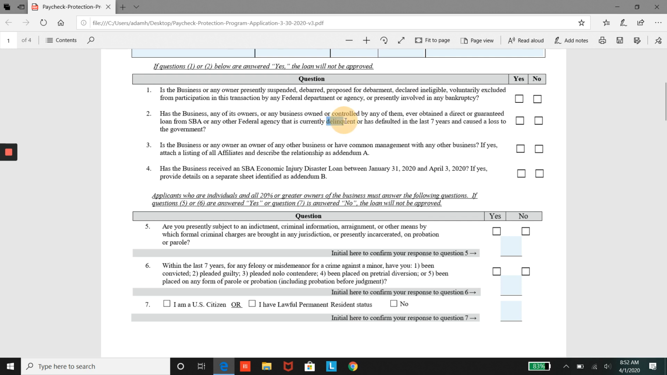So delinquent here, we believe what SBA defines as delinquent here is 90 days late. So if you're 90 days late or more, you're not eligible for this loan. It will not be approved based on what it says up here. So that is just something to point out.